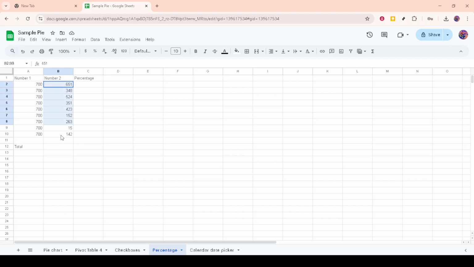If your workbook has multiple sheets, you can find their tabs at the bottom of the Google Sheets interface. Click on the appropriate tab to pull up the data you need to work with. This step ensures that you're working in the correct place and on the correct data.